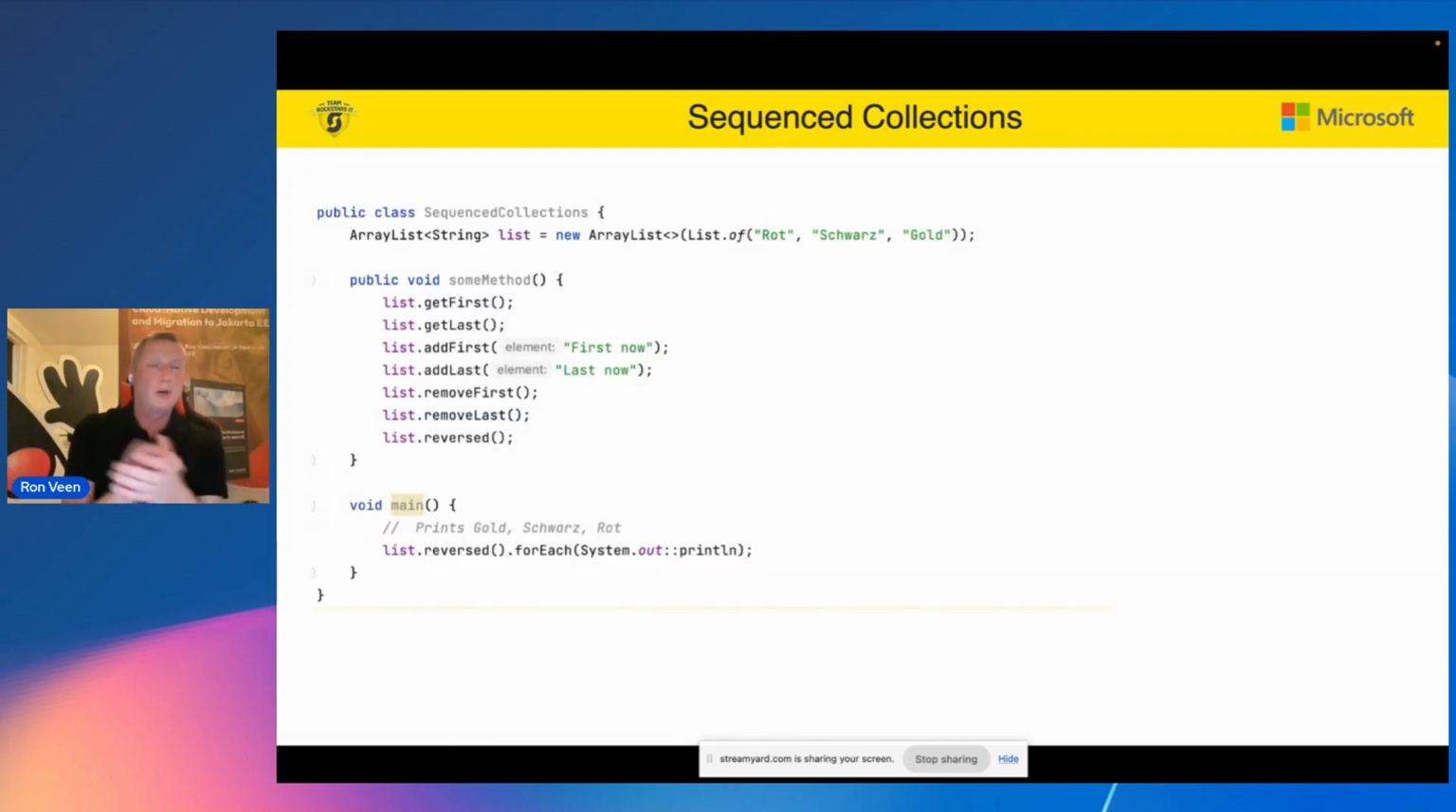But that has changed now, because now we have methods like getFirst to get the first element of a list, or getLast. We can insert an element at the top or at the bottom, or we can remove the first element. And this is not just for lists, but again, it works for sets, it works for maps, it works for queues. Great addition to the language.